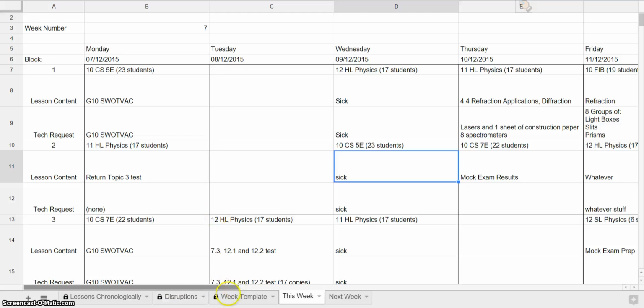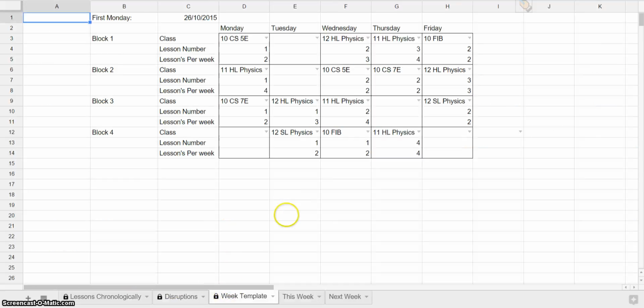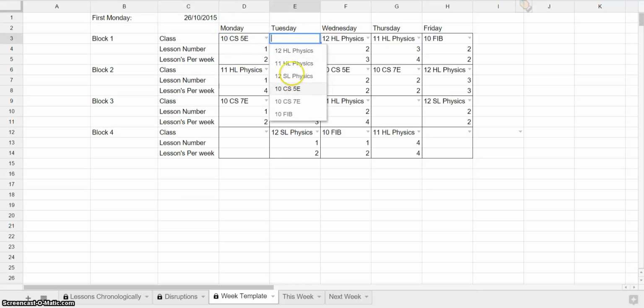The final tab that you need to know about is the week template. In the week template, you need to tell the spreadsheet which classes you have when so that it can fill in the week correctly. So this is something that you should really only have to do once when you're starting up the spreadsheet. You need to say which Monday is the first Monday of your term or which Monday is the first Monday of your year. And then you just select which classes you have in that block or none at all.